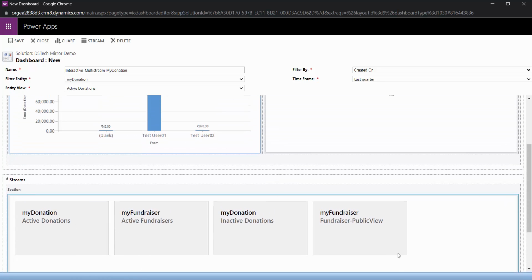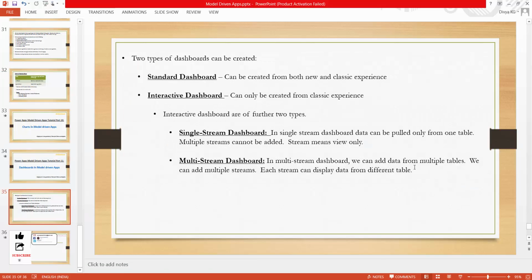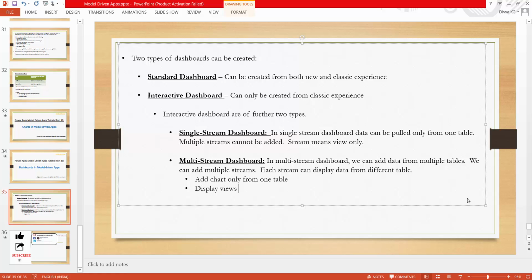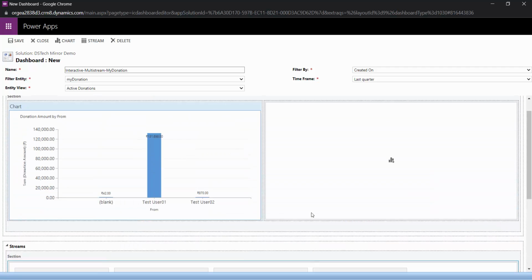You can add a chart from only one table, but views from different tables or different views of the same table. I think I should add this option in my slide as well. So I'll say: add chart only from one table, and display views from different tables or different views of the same table. So I'm done with this multi-stream dashboard.